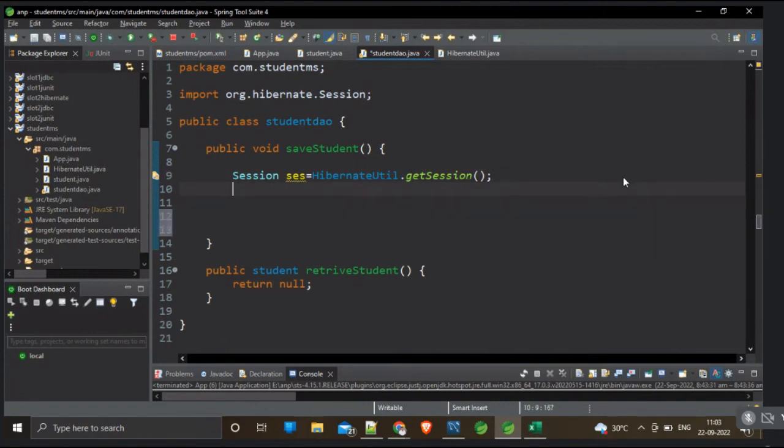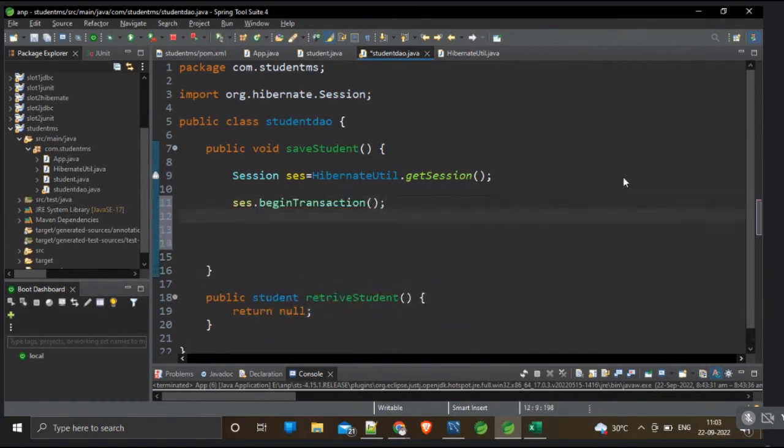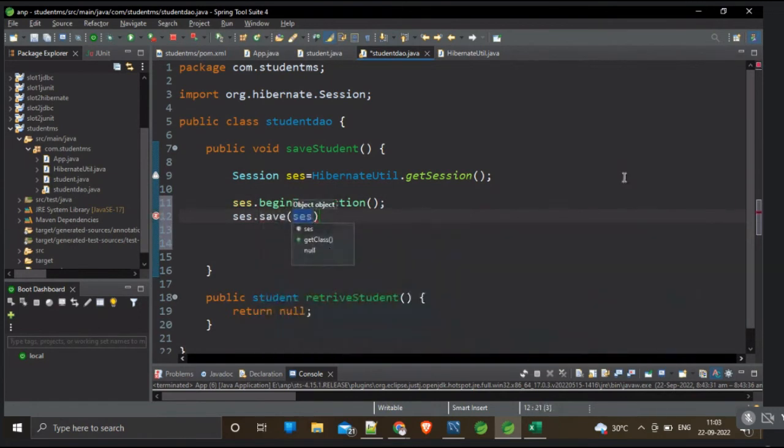Now I want to begin some transaction. Yes, session.beginTransaction. I started the transaction. Here we can save the value, session.save. Here we can save the student. Actually we need a student, right? So I am expecting a student object from this particular method declaration. Session.save(student).